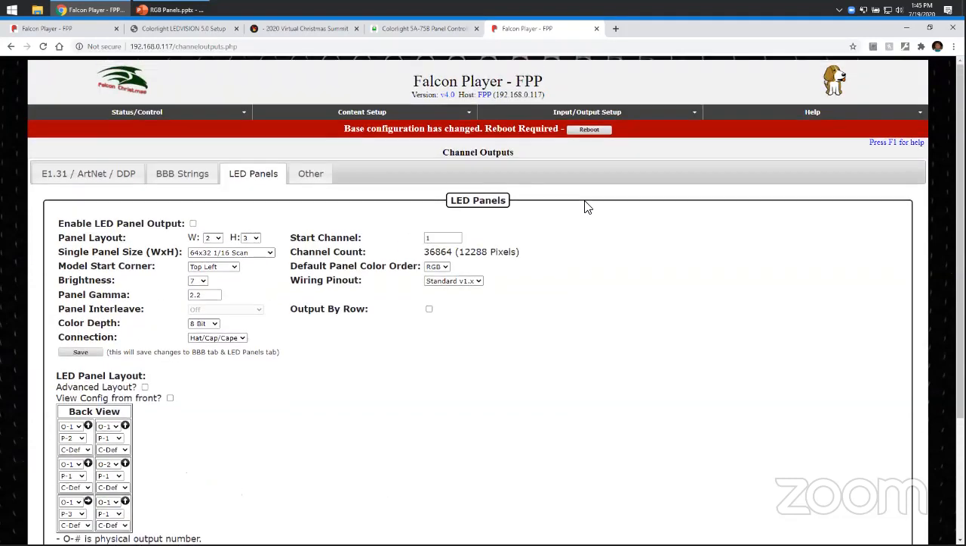Your start channel, this is where we have lots and lots and lots of confusion. So right now it's just set to 1 because that's just the default setting. And it's telling me, because I put in that I have 64 by 32, that I have this many pixels that are going to be going from whatever my start channel is to the end of this. And I'll show you how to reconfigure this in a minute.